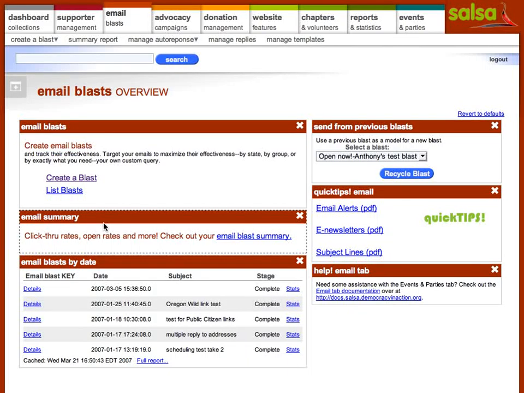This video is going to cover the email blast creation process. The first thing you want to do after you log in to your headquarters is to click on the email blast tab, and that will take you to the email blast dashboard that we're looking at now. What we're going to do is cover the creation of a brand new blast from scratch process.